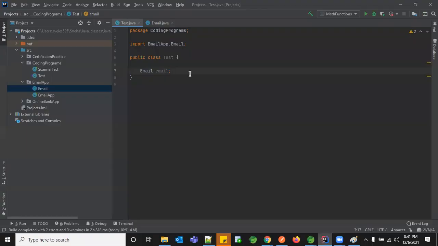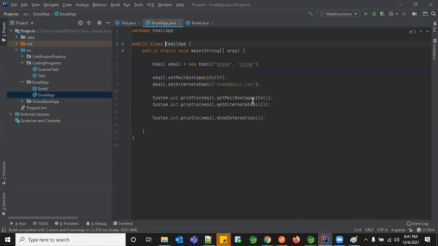So right now what you've seen is it's in a different package. If I'm going to use it in the same package, for example in the email app, I've already used it as an Email. So I'll be able to use it within the same package, at the class level, or outside in a different package, because it's public.